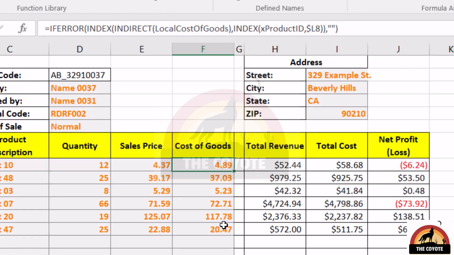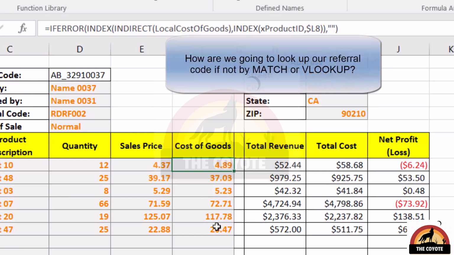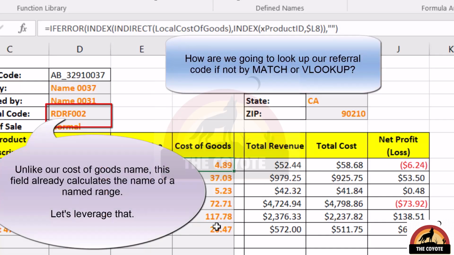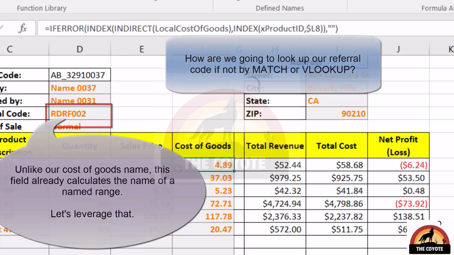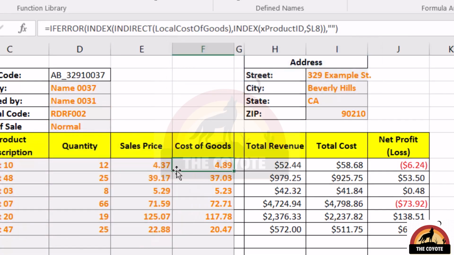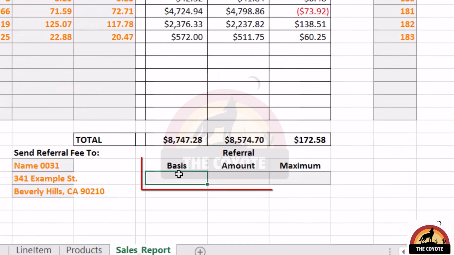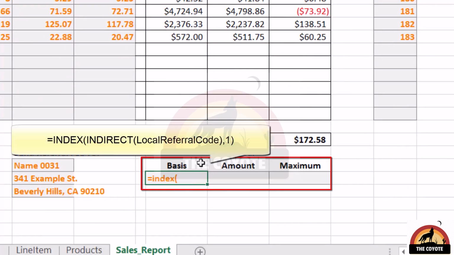Now how about that referral code? This example is actually going to be even simpler than the last. Since we only have 3 referral codes, we're never even going to perform a match. Instead, we're simply going to calculate the name of the row that we're interested in, something we've actually already done. And since we want all 3 entries anyways, we're just going to pull that entire row. In this little table below our results, I'm going to write the function equals index indirect local referral code 1.